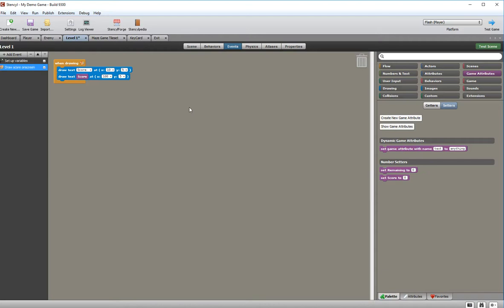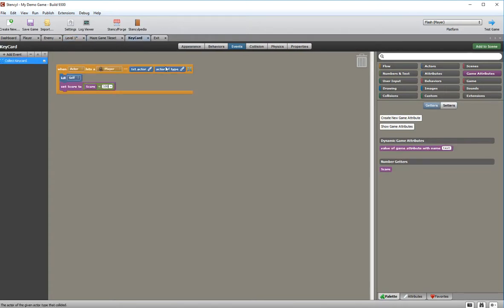Right, now what we're going to do is go to an event that we've already created, which is inside our key card actor. What we've got so far is a fairly simple bit of code that means that when the player hits the key card, it disappears and we add to score. What we also need to do is change the value of remaining, because obviously if they've collected a key card, there are now fewer key cards on the screen.